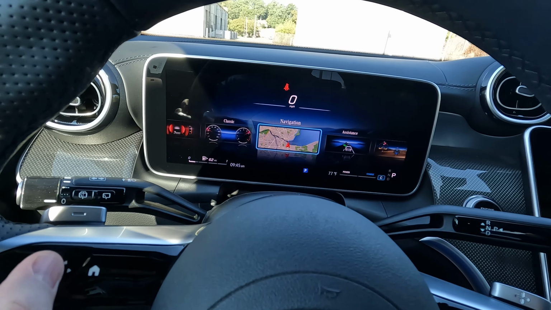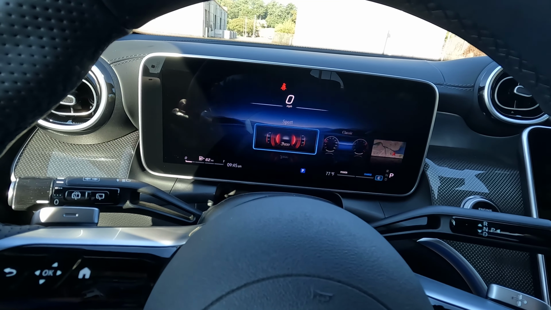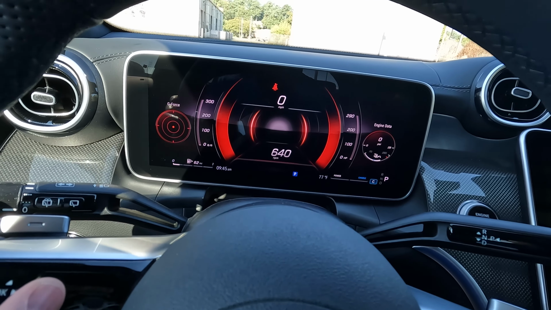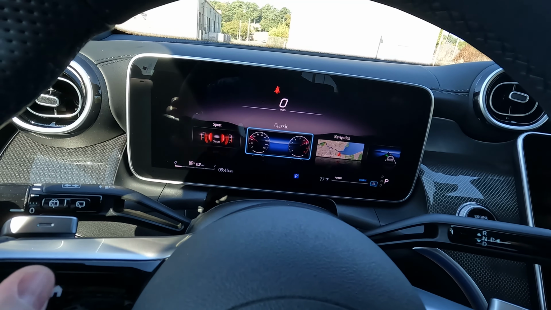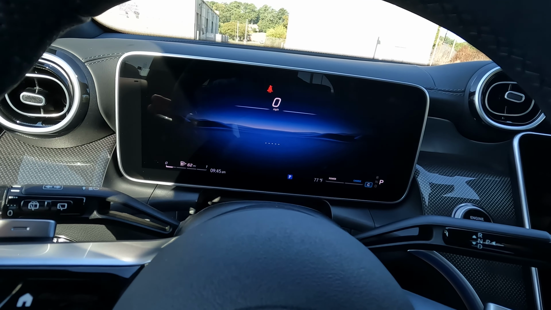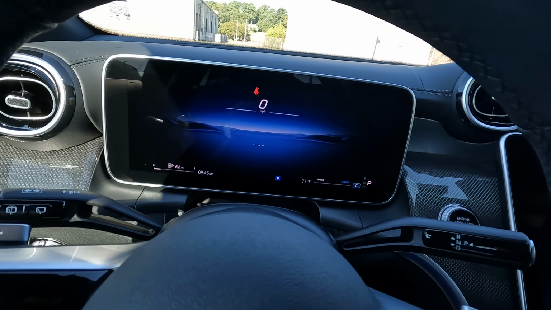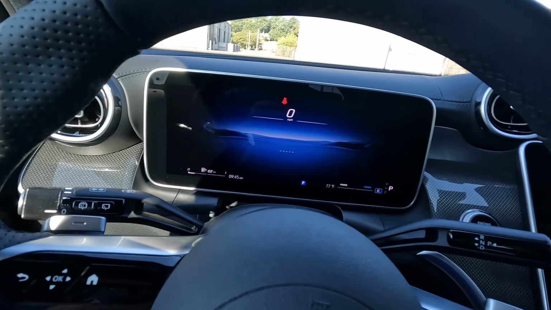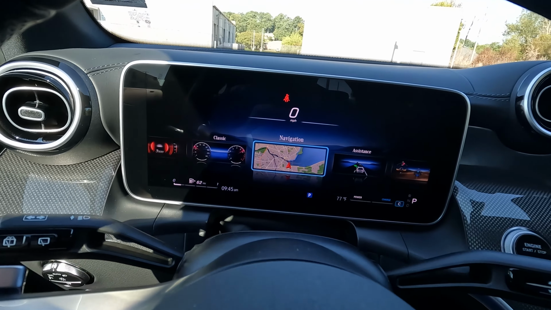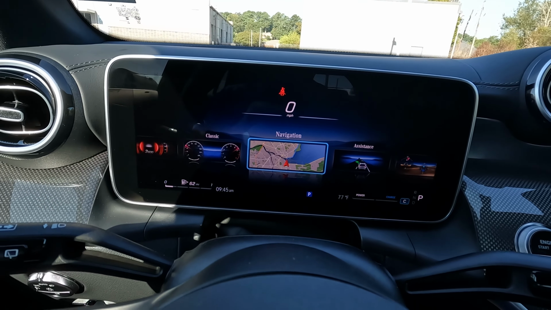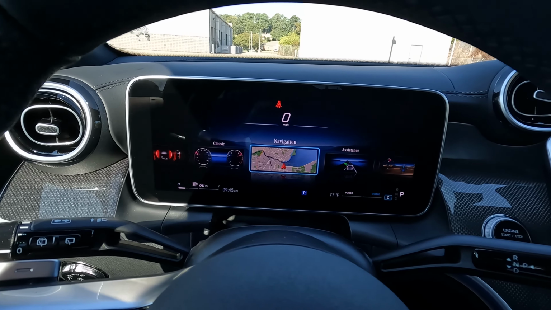Let me go back over here. Right there. There is sport. And you can also go over here and bring up navigation. Now, it's not coming up right now, but that just doesn't have that turned on at the moment, but you can see what it would look like. So if you want your navigation right there in front of you, you can do that. It just depends on what it is you want to see.